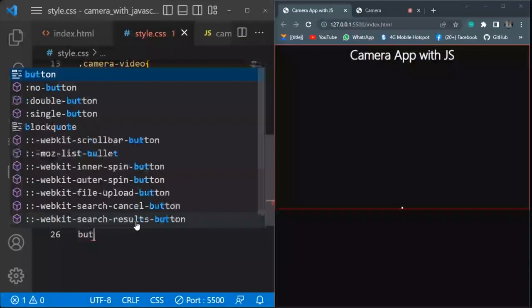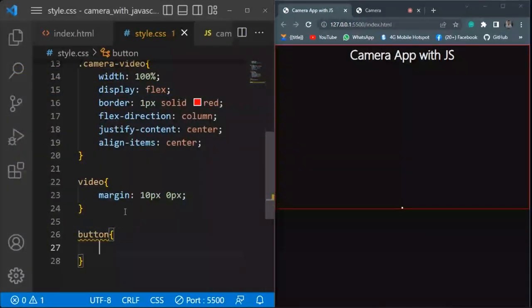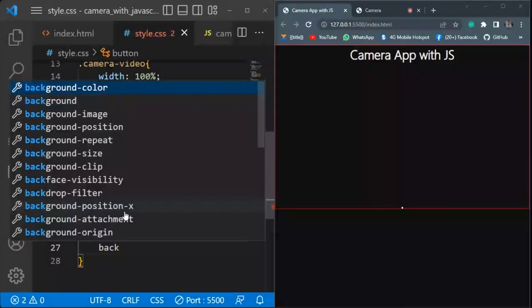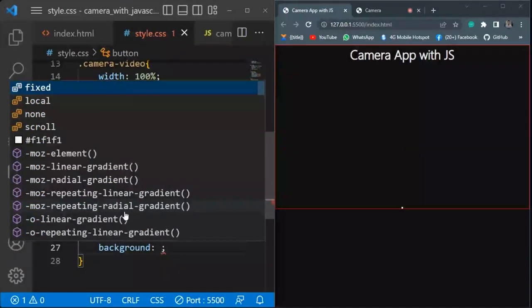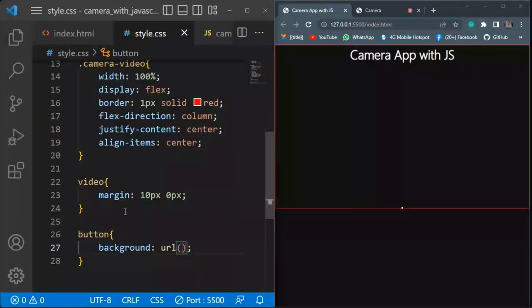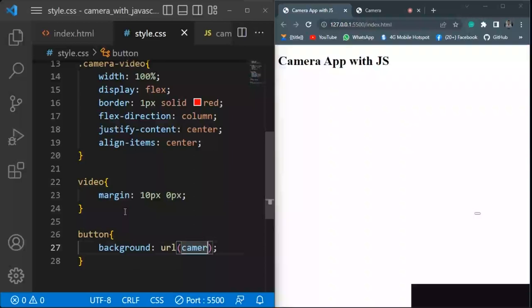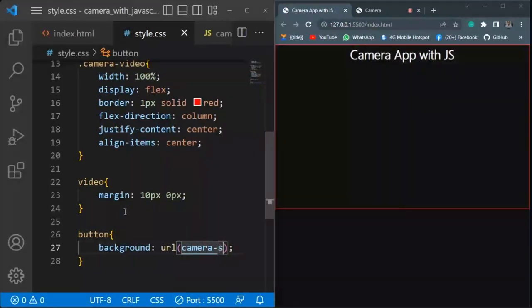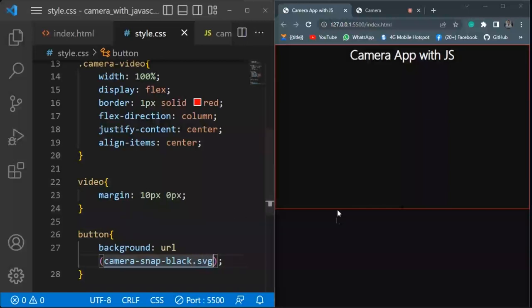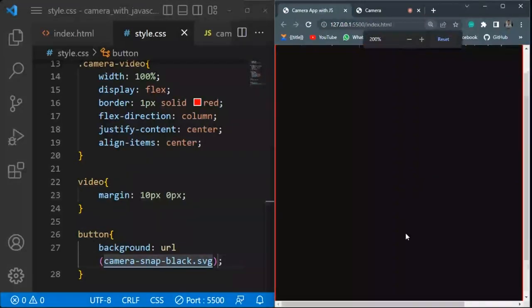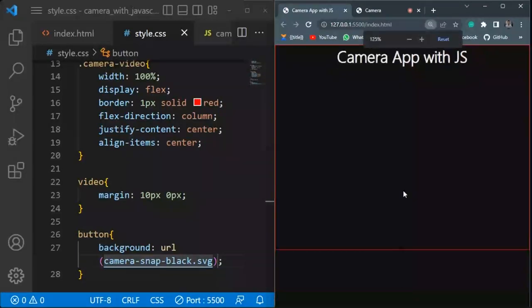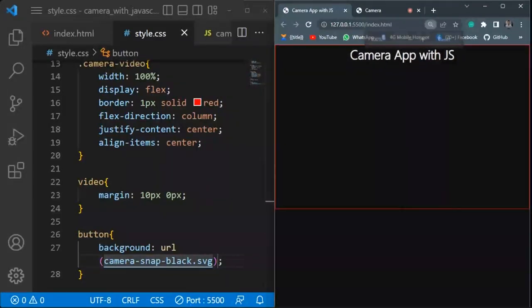Let's deal with that button. Background. Background is going to be url camera snap dot, sorry, lack dot svg. Did it reflect? I think it did here. I think it's this tiny thing here. Okay.